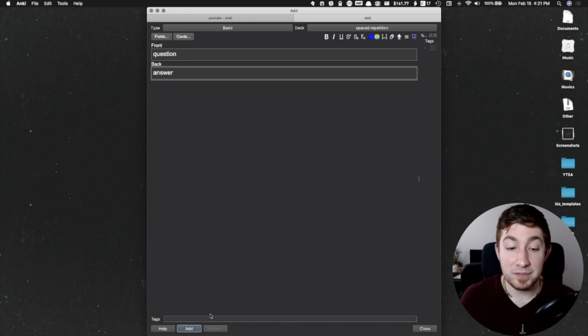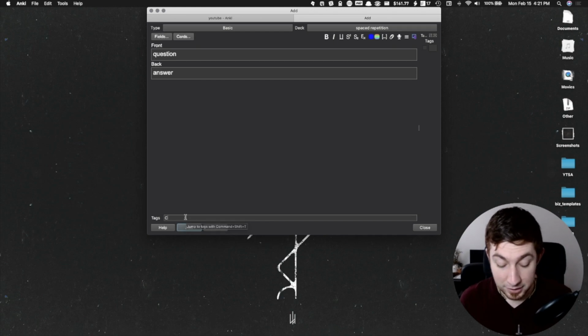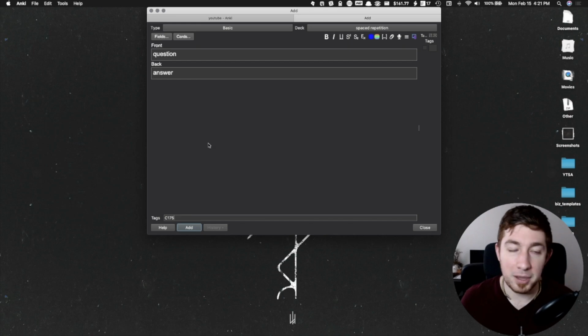Okay. We can also give it tags here at the bottom. If I add a tag, it lets me sort and organize these cards with different tags. So I could say, hey, it's part of my class, C175. Now I might know what that means. That's my database and database management class.